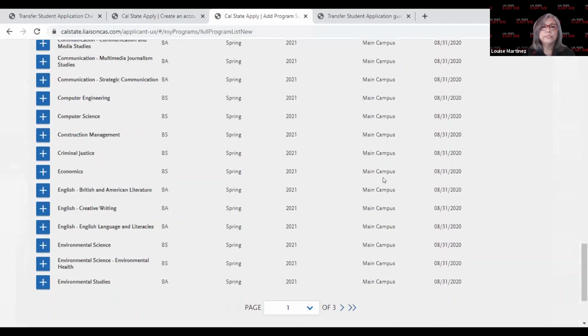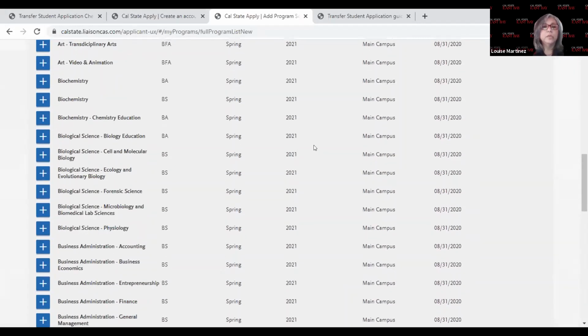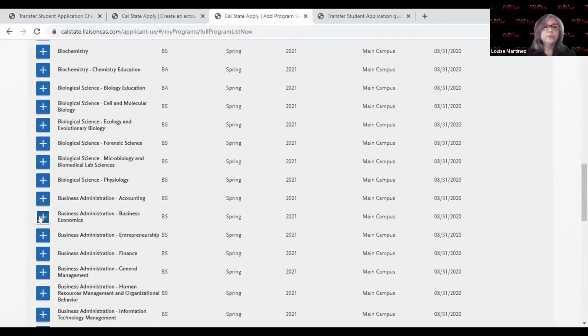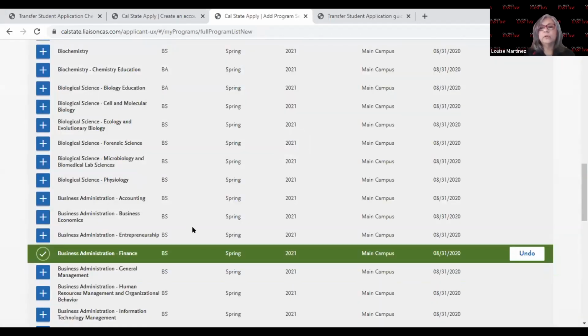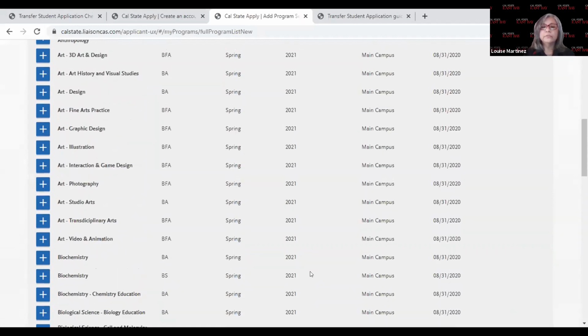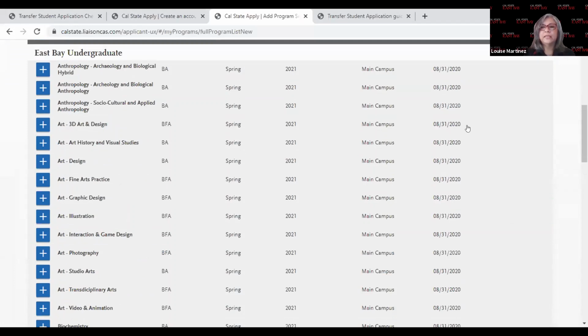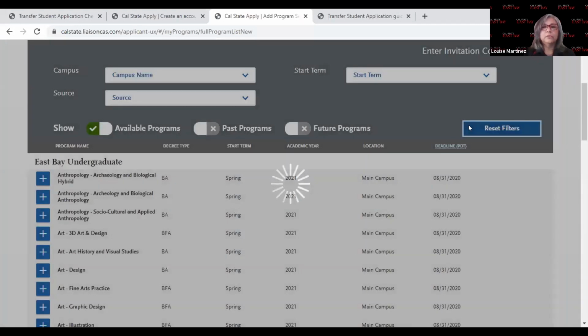There are multiple pages, so if you don't see it on that first page, search for your major. Since I picked business before, I'm going to pick business. I'm going to choose finance. Maybe you changed your mind. Well, you can always undo this and select a new major. So once you do this, scroll to the top, and then you will go on to the next page.